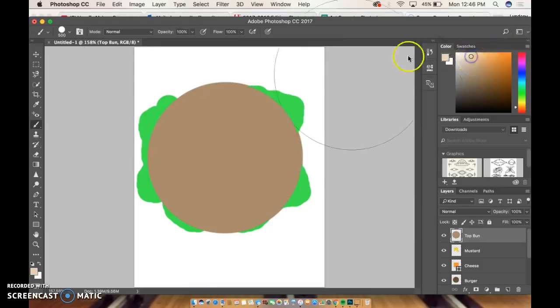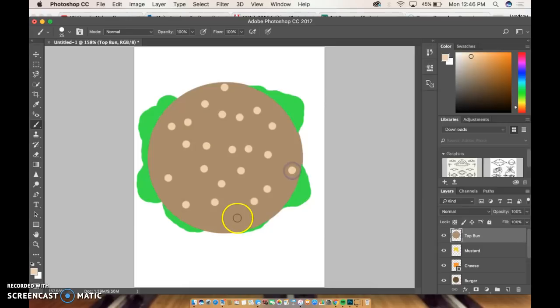Again, if you have time and you want to add some details, you want some sesame seeds on your bun, okay. I'm just gonna put a few, or else I can get carried away in the details. So, so that's good.